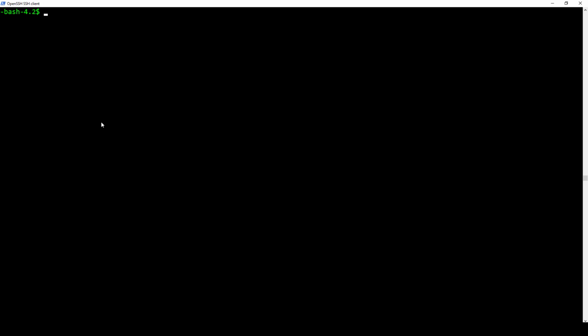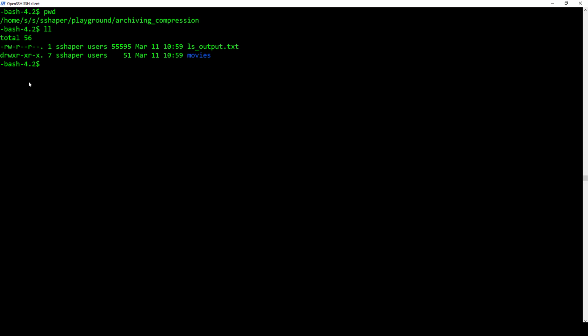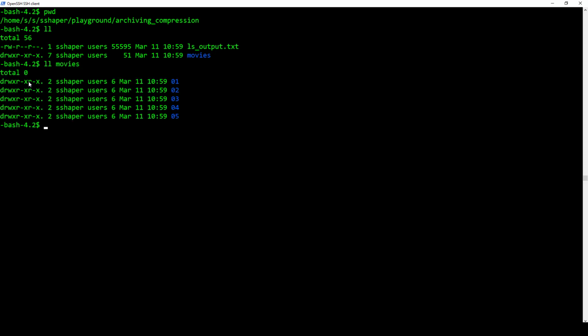So I've logged into the CiderMill server, and I'm at a directory that I put inside my playground directory called archiving_compression. And inside of that folder, I have a file named ls_output.txt, and I also have this folder named movies. And inside of movies, we have just a few folders inside of there, to show that we have some folders inside of folders.